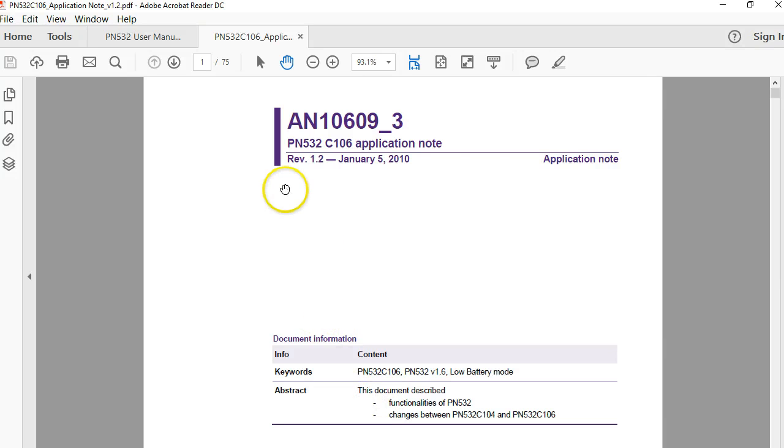So you can see there's one more document which is called the PN532 application note. This is also one of the important documents, and I would advise you to have a copy of this and just skim through page 1 to page 75. Some information you understand better in this application note, and some is good in the user manual.